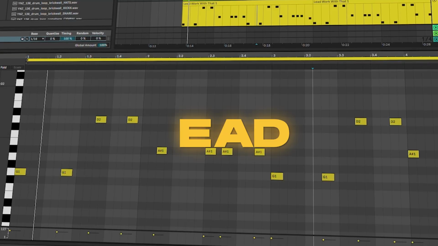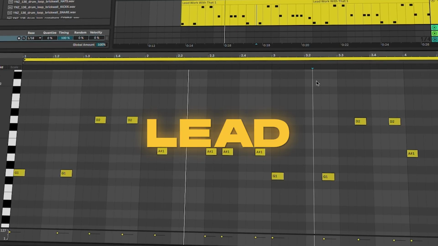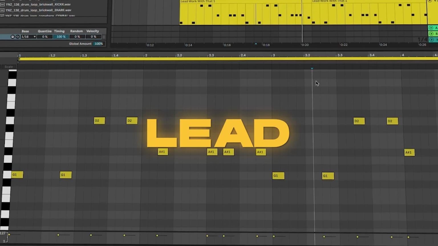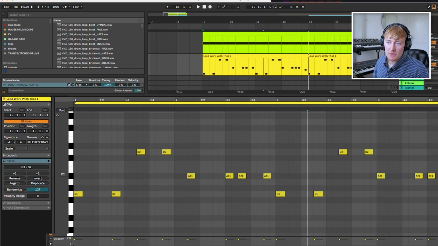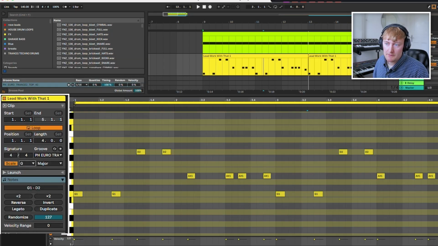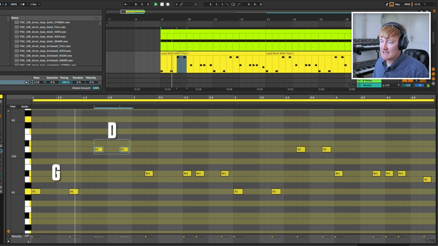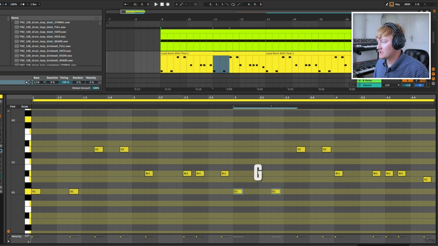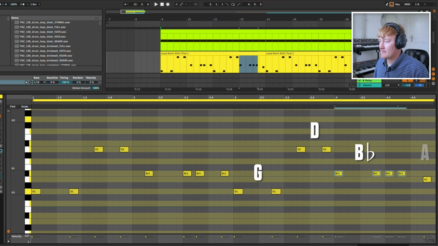Tell me. Let's firstly start with that epic lead. Great, let's have a look at the MIDI. So we're in the key of G minor. It starts with the G, the D, the B flat, and then repeats itself: G, D, B flat, A.